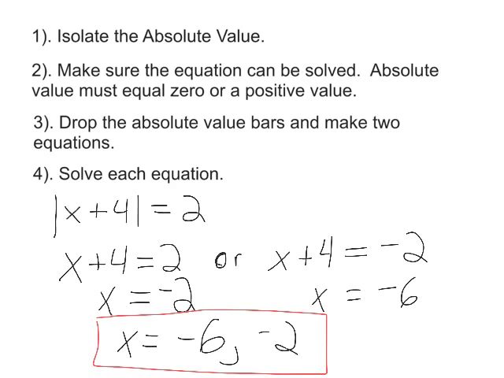And that's your answer. All right, let's try another one. This time for this example, let's take, sorry, wrong color. Let's take |x + 6| = -2.